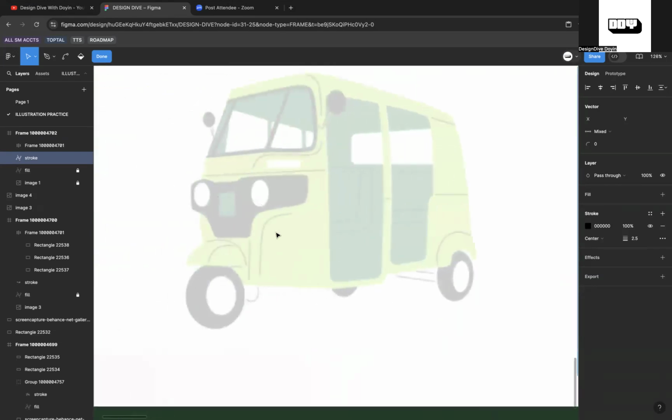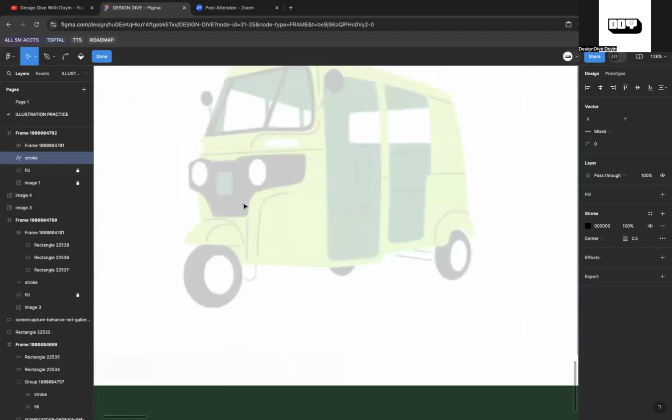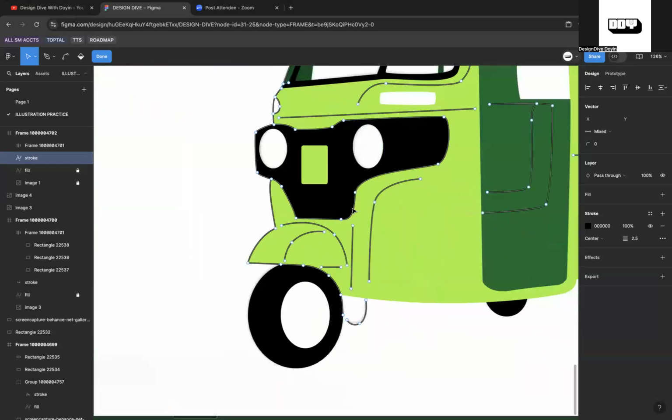Same thing, no stroke here. For this, no stroke. Even here too, no stroke. Let's see, is there a stroke here? No stroke too.